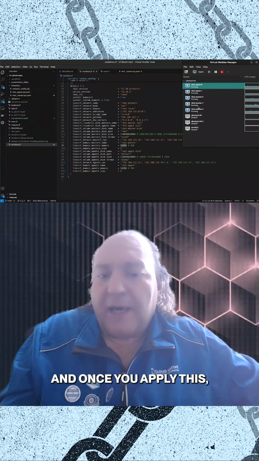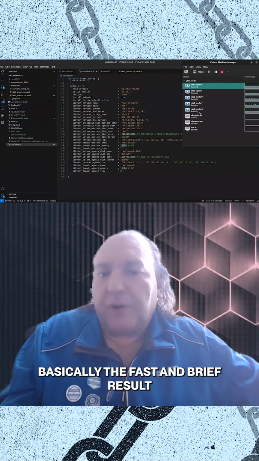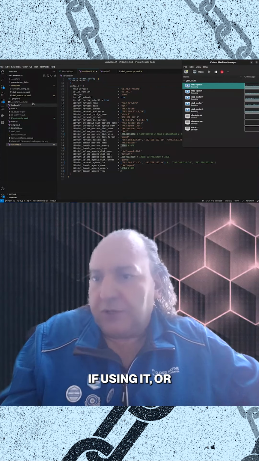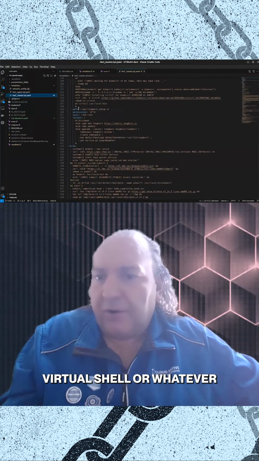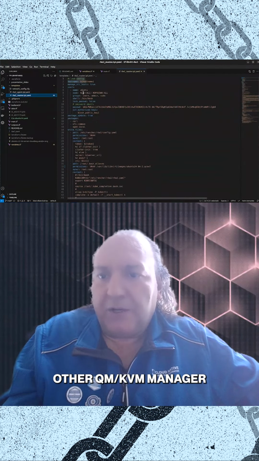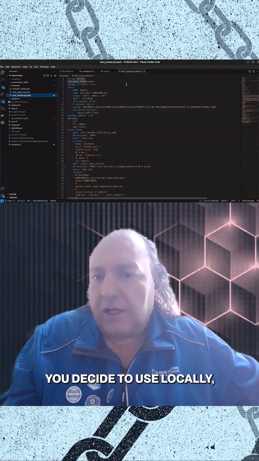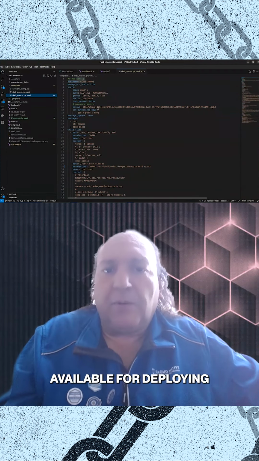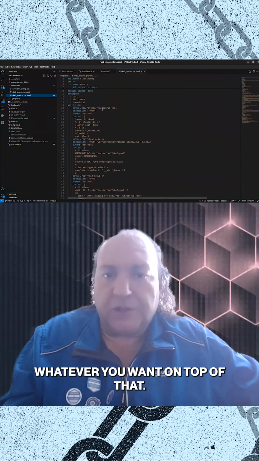And once you apply this, the fast and brief result will be that in your virtual machine manager, if you are using it, or virsh, or whatever other QEMU KVM manager you decide to use locally, you will have a 5-node RKE2 cluster available for deploying whatever you want on top of that.